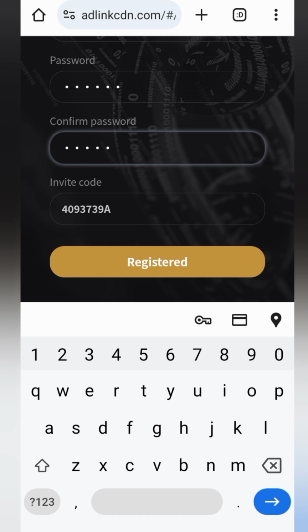And please mind you, before creating an account on this platform, avoid using one device to create two accounts, because your account will be banned. So don't use one device to create multiple accounts. Please take note of this.